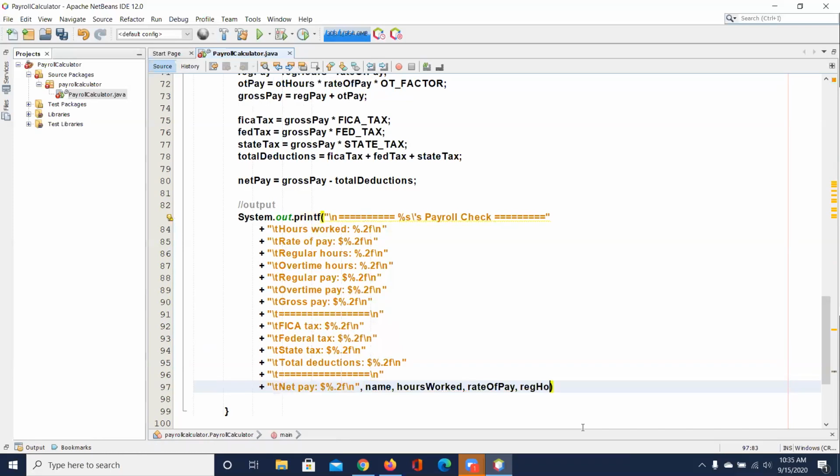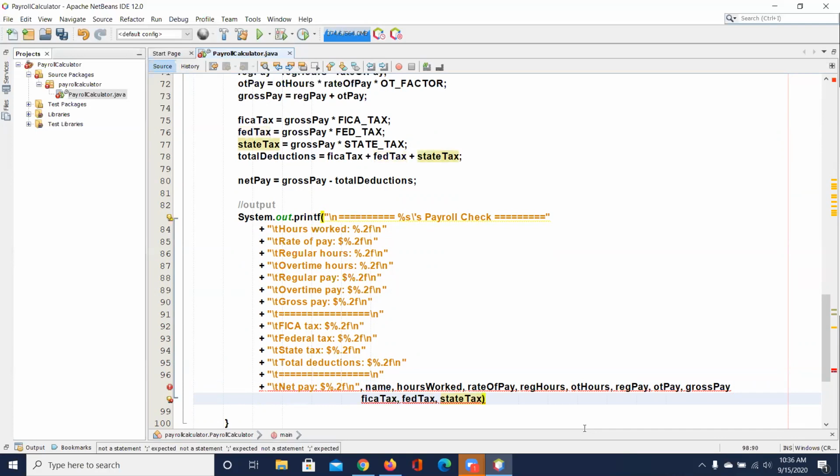Then regular hours will fill the next one. OT hours will fill the next one. Then reg pay for the next one. And OT pay. And then gross pay. And then FICA tax, federal tax, state tax, total deductions, and net pay. I think that's right. We'll see here in a second. Would you have to put a comma after gross pay? Or can yep, you do. Thank you. You're welcome. There we go.